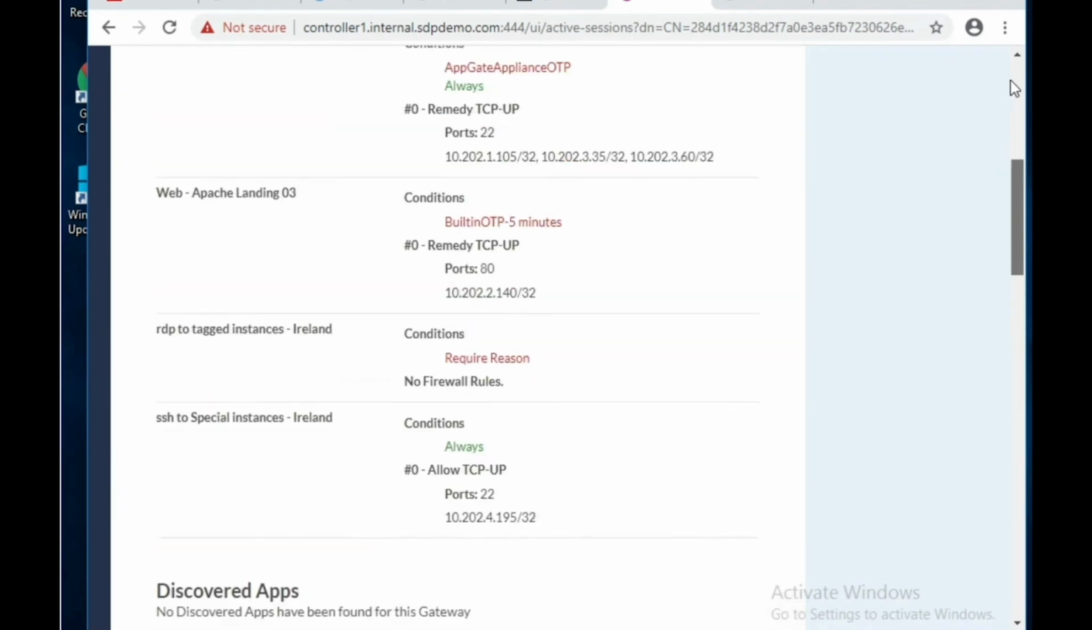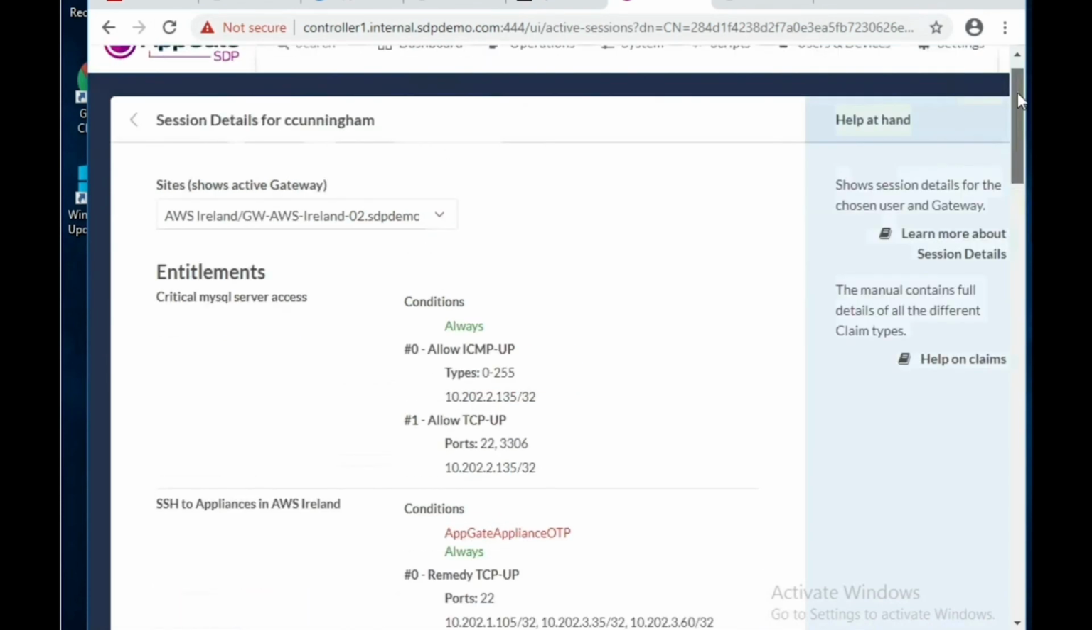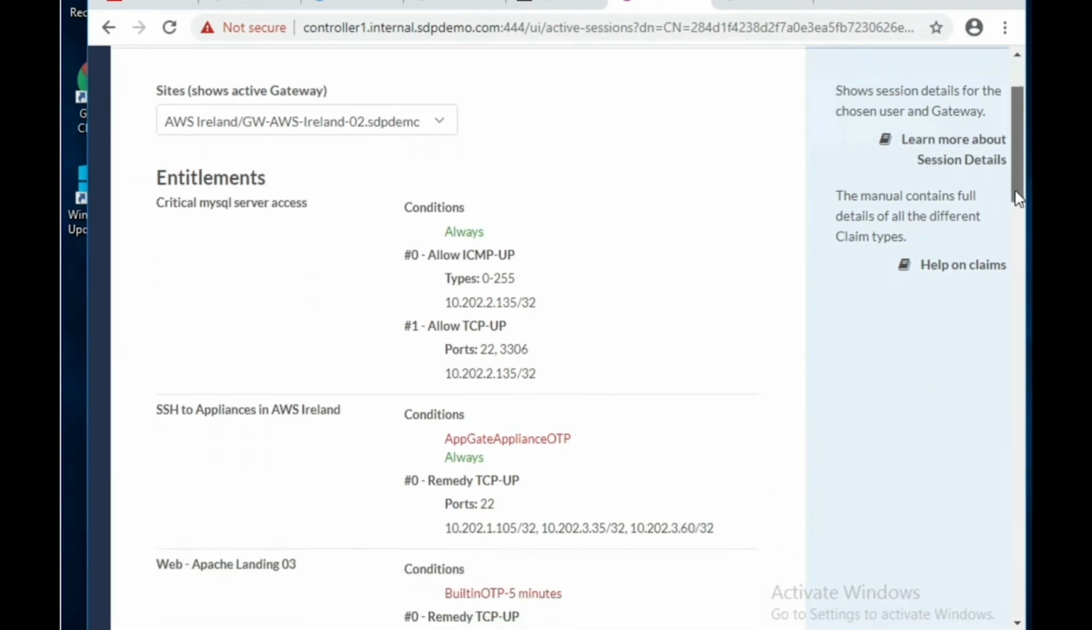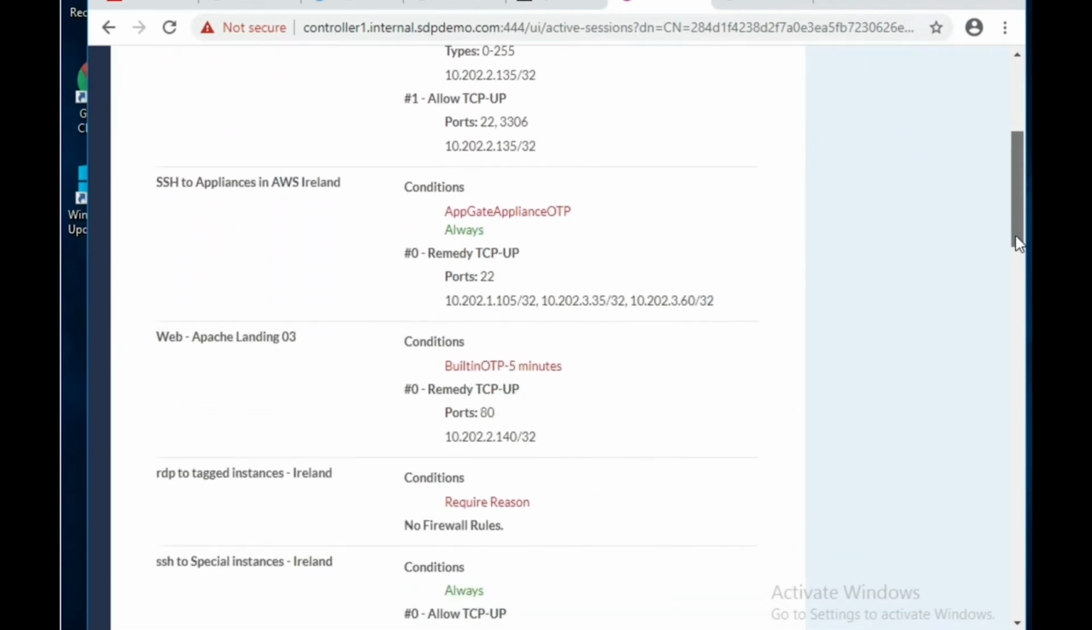And you'll notice, this is it, session details, etc. This is all the magic that's taking place behind this. You can see those are what's been entitled to me.